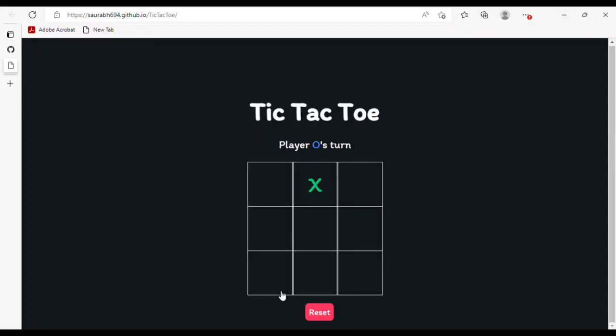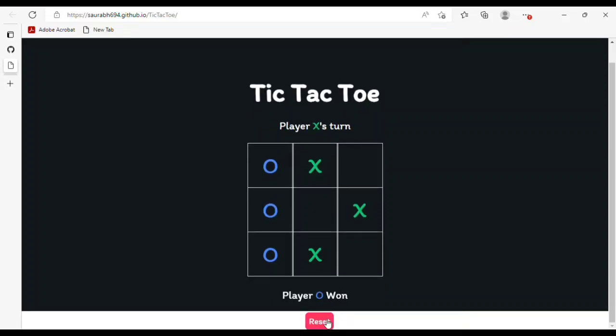It's player X here. Now again it's player O's turn. If I click here, now player X again. If I click here, now player O. I will click here. Now player X again. Yeah, it's working fine. Now again player O. Yeah, it is fine. Player O has won. If you want to reset it, you can reset.